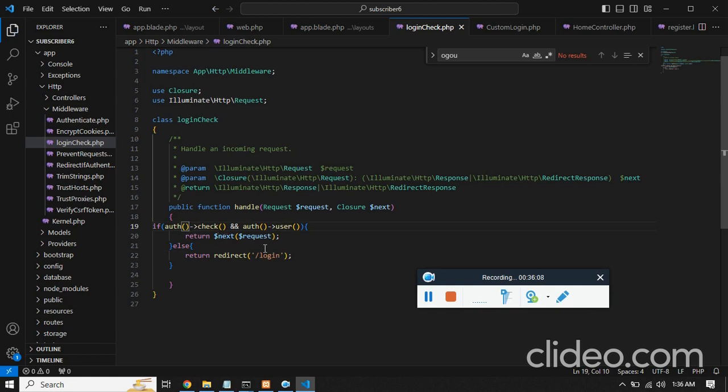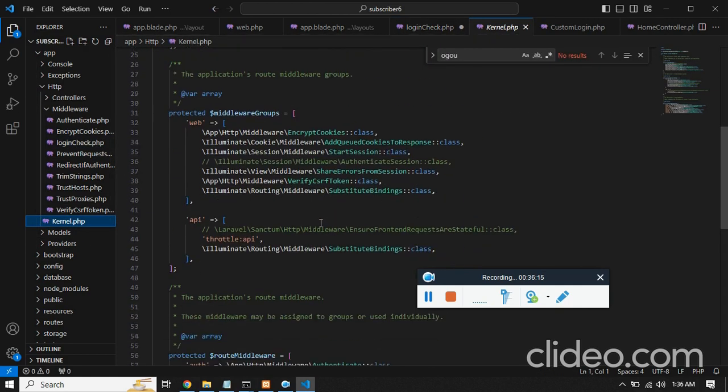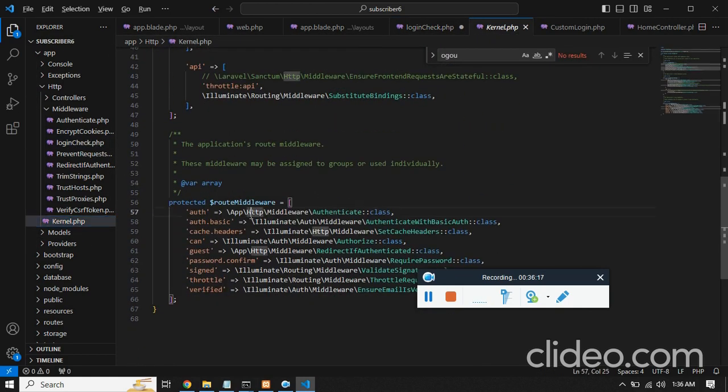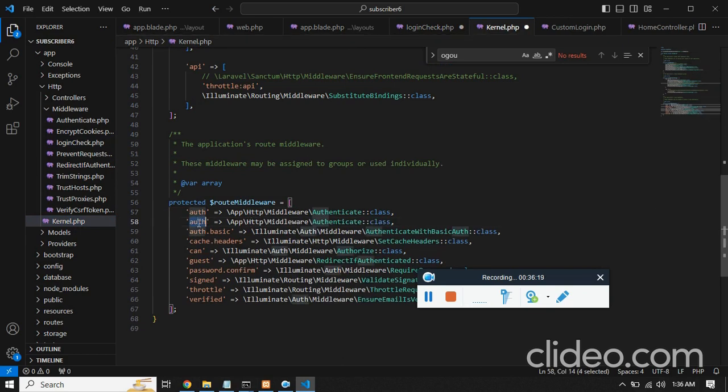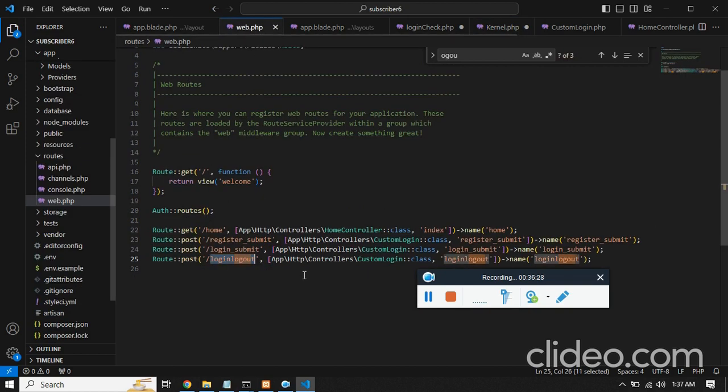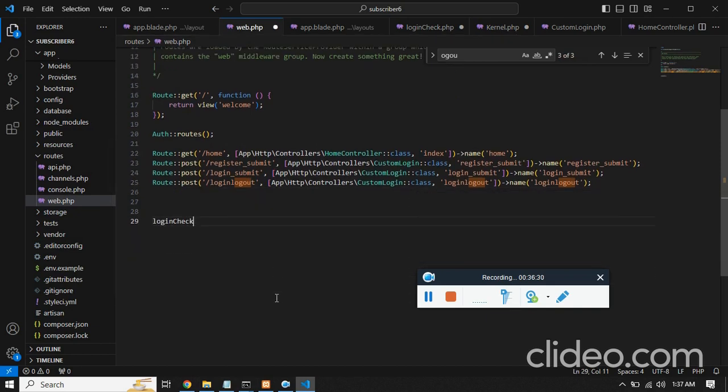Now this is not enough. You need to register the middleware in the kernel. So you need to get into middleware route and just copy the first and paste it. So this is the class name, and this is the nickname for the class. So we need to use the nickname of the class in the route group.